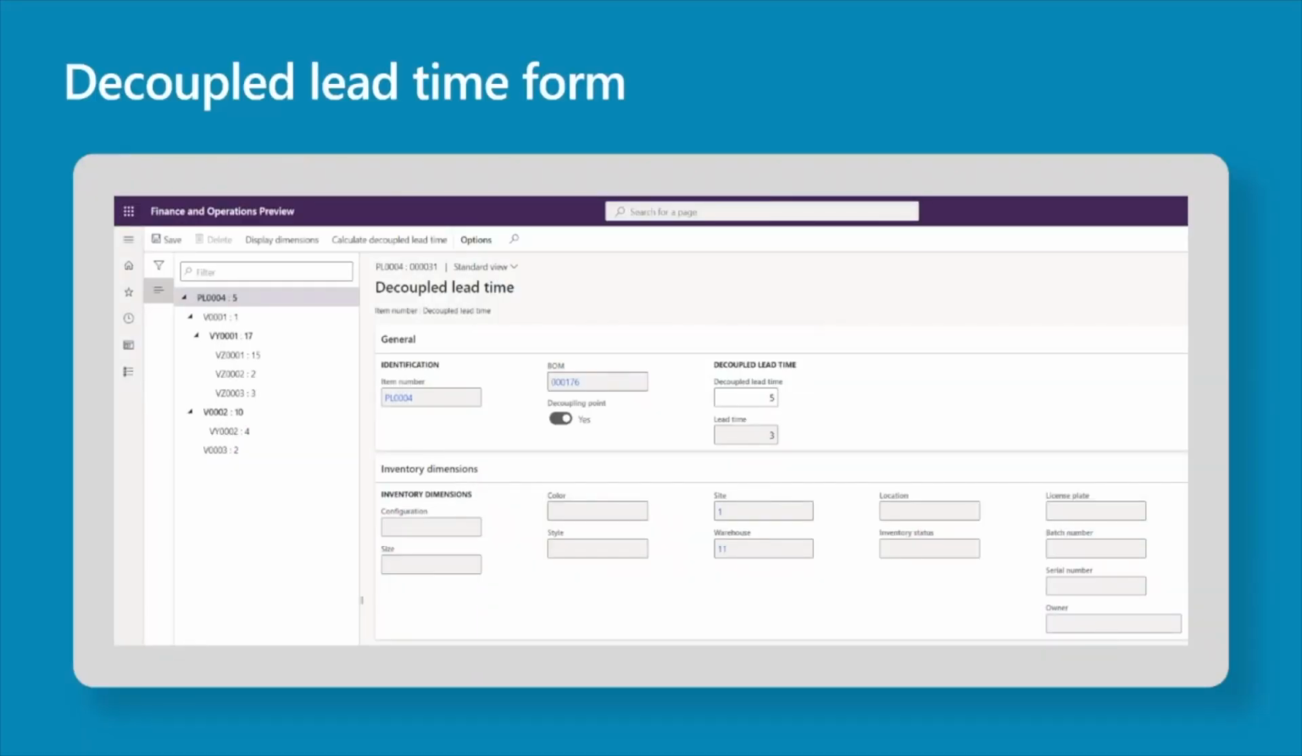When we want to get a full picture of a decoupled lead time, especially with a multi-level BOM, we have a form that's coming in 10.0.29 called the decoupled lead time form that lets us view the bill of material and its components, each of their lead times, and which ones of the items in the multi-level BOM are decoupling points, which are the items that are highlighted with bold.